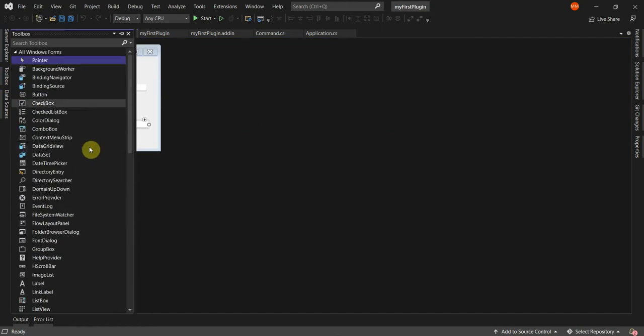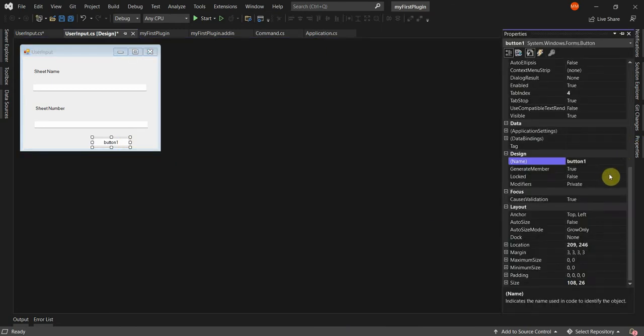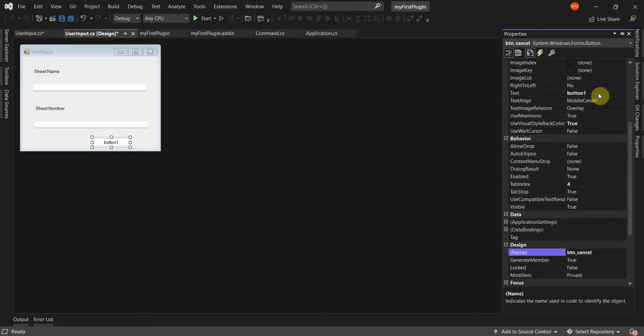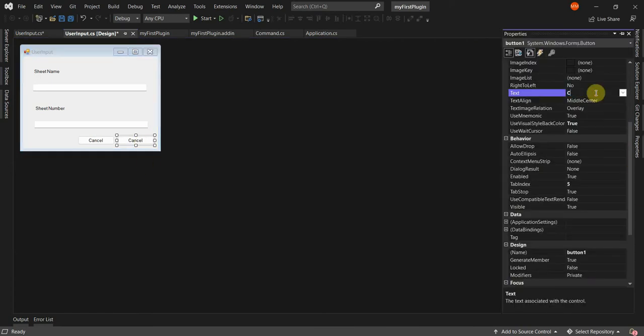Lastly, I need to add the buttons. So back in the Toolbox tab, I'll select the button, and in the Windows form, I'll add the button. In the button's properties, I'll change the button name to btnCancel and the display text to Cancel. I'll copy the button, and under the copied button's properties, I'll change the button text to Create and the button name to btnCreate.